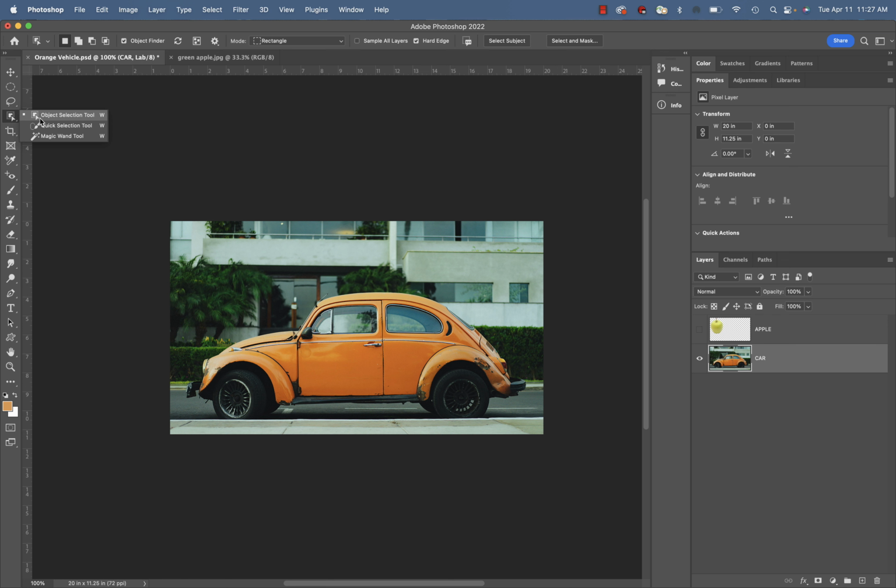So I can do an object select, and when I'm going over an object here, let's just click and drag around the entire car. There you go. You can see I get the entire car. So it's good except I don't want the wheels. Okay, so I'm going to deselect this.